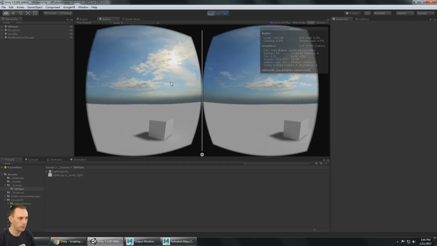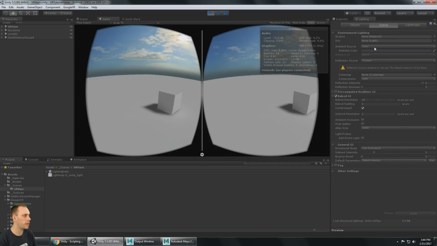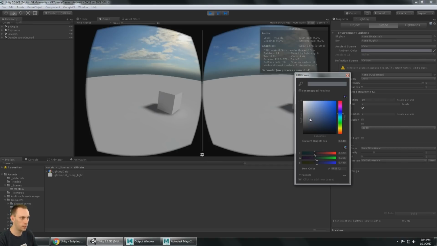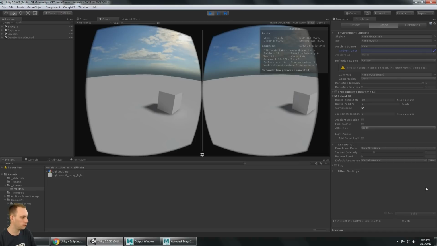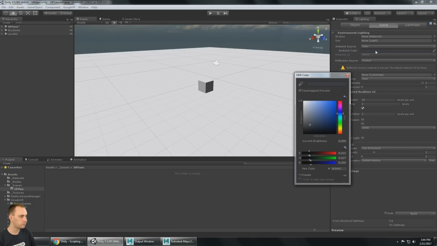Now we actually got it baked in there, and then we could go to our ambient color and decide what color. But with baked lighting, the ambient won't take effect anymore, because the bake looked at the ambient color when it made the bake. So we would need to delete the light map and change the color. So if I clear bake data, I can change the color here and see how that goes.